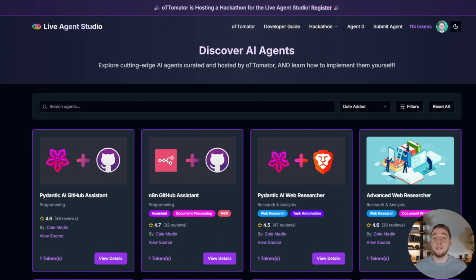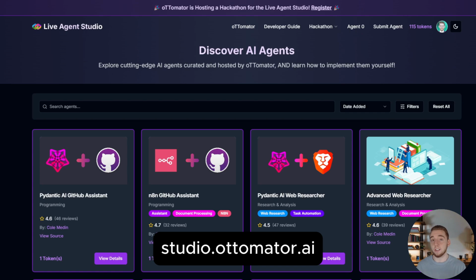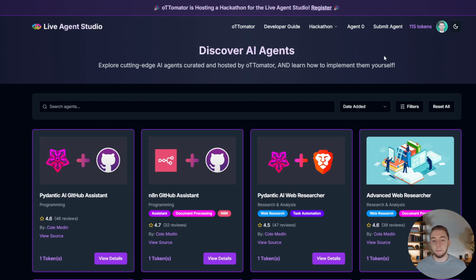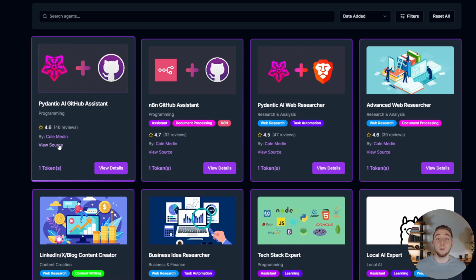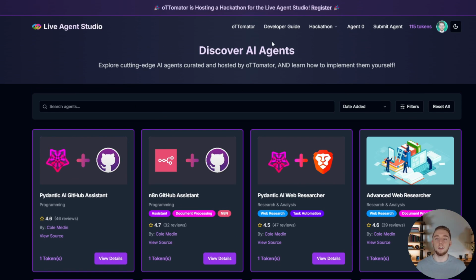So this is the Live Agent Studio, the platform that I have been pouring my heart and soul into over the last 3 to 4 months to make into the perfect place for us as a community to build and showcase open source AI agents. So you can go to studio.automator.ai right now, sign up in the top right, and you'll instantly have access to all of these agents that you can try right now and view the source code over in GitHub to learn how to implement yourself. And this is community driven. You can learn how to build an agent for the Live Agent Studio right now and submit it, and I'll host it for you. It is that easy to showcase your agent to the world.